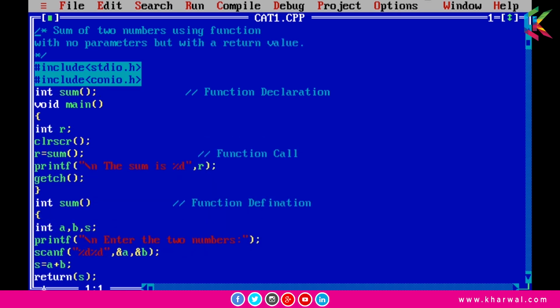So guys, now we are trying to find out the sum of two numbers using function with no parameters but with a return value. So we have declared a function sum here, and the return type of this function is integer and there is no parameter inside this function. So it means our sum function will return integer value.